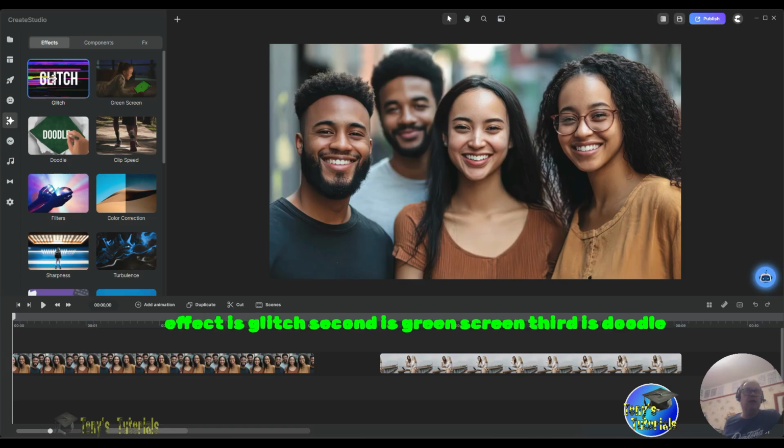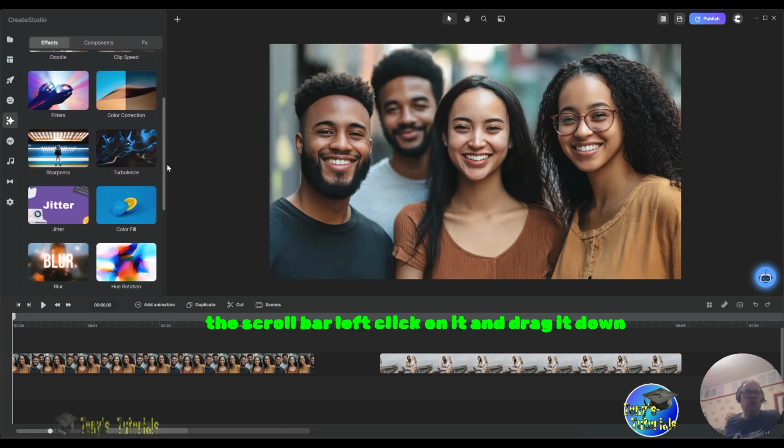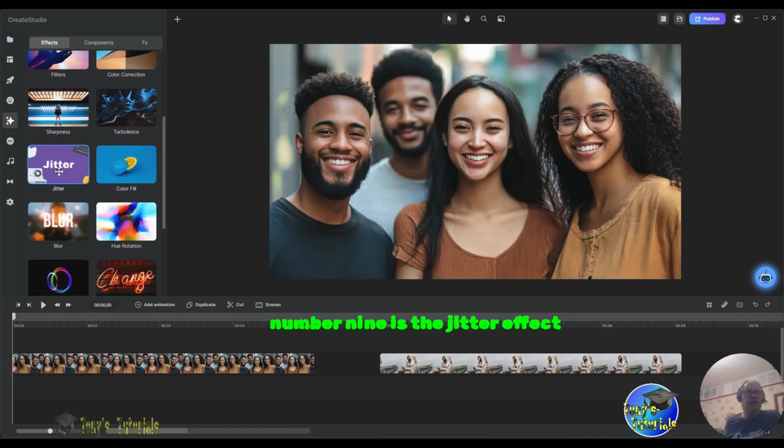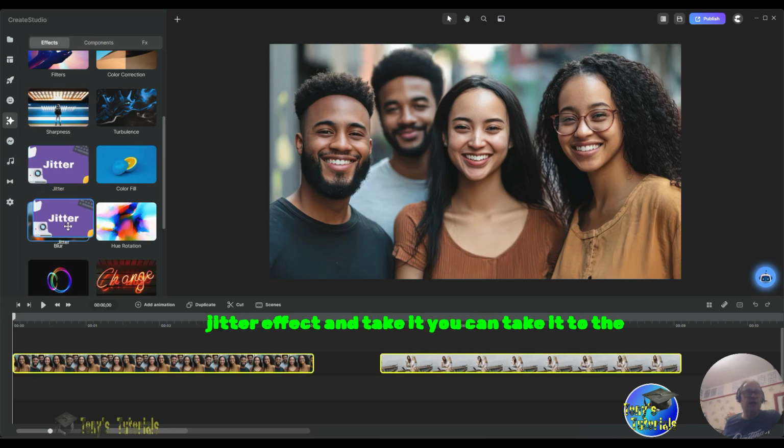The first effect is glitch, second is green screen, third's doodle, fourth skip speed, 5 filters, 6 is color correction, 7 is sharpness, 8 is turbulence, and if you use the scroll bar, left click on it and drag it down, number 9 is the jitter effect, which is the one we're after, right? So what we're going to do is grab hold of the jitter effect and take it.